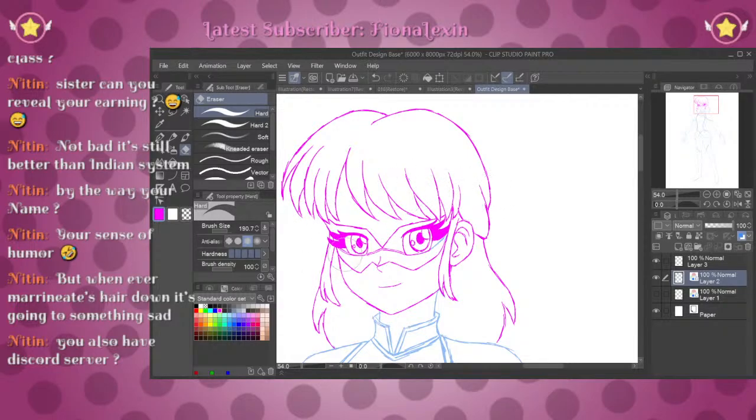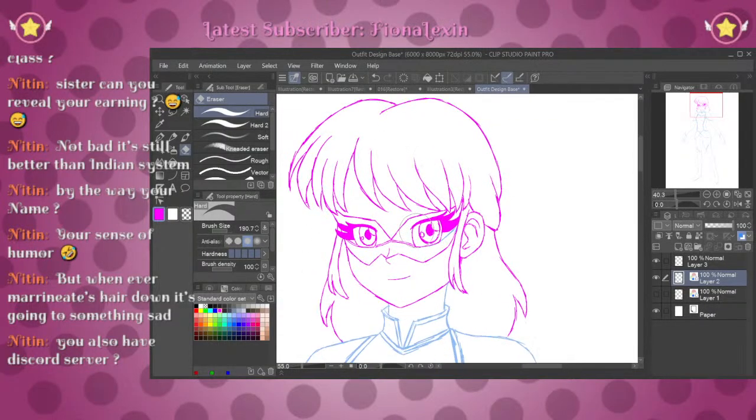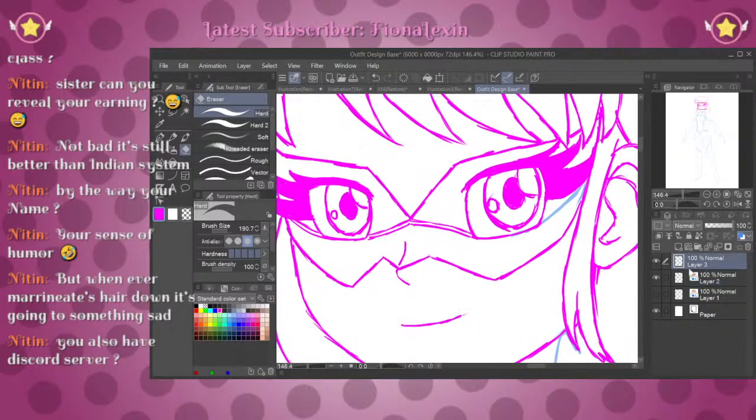This is why I like erasing while I go. I like to erase my guides as I go so that I can see what I've done and what I still need to do.